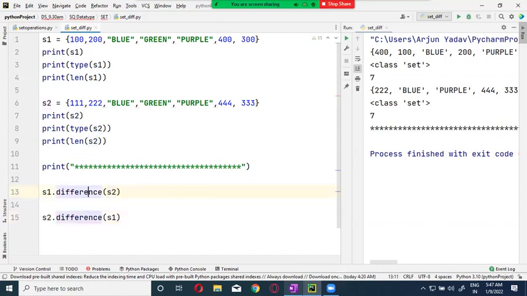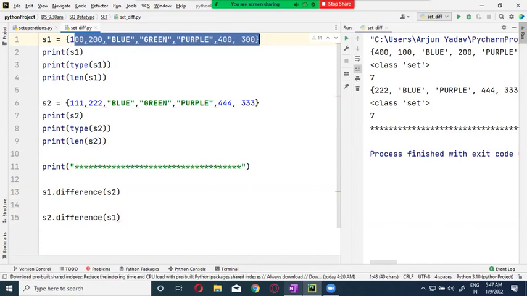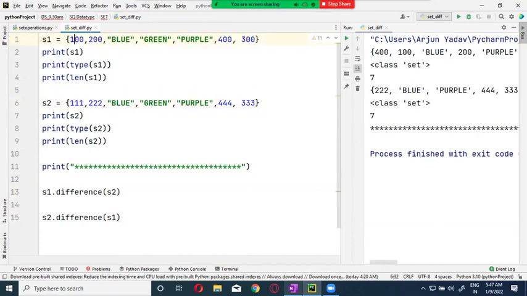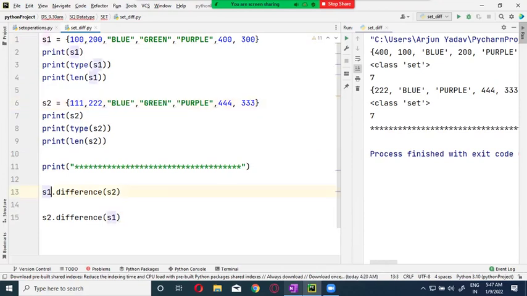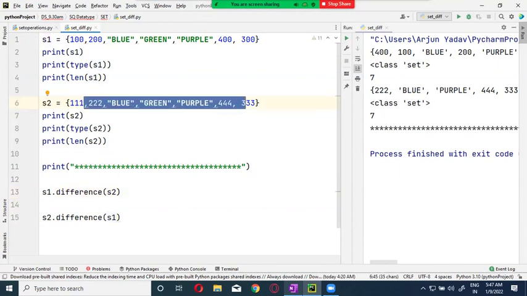Now in the first case, just take it. What are the unique values of set 1 which are not present in set 2? 100, 200, 400 and 300. These are the unique values which are not present in set 2. Blue, green, purple are already present, so it will ignore those. It will print only the output from set 1. It will not even consider the second set in the output. The secondary set is used only for comparison purposes.